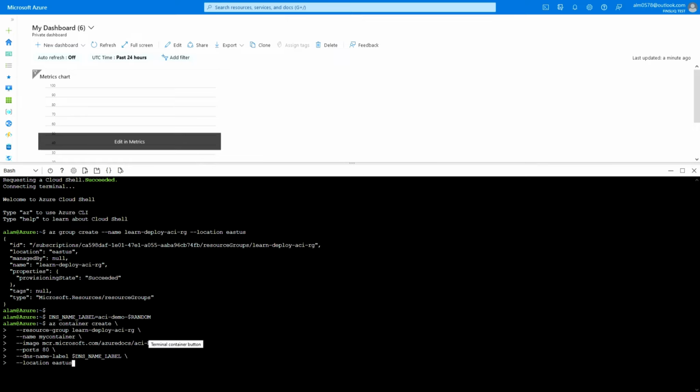And just before we do that, let's have a look at what we're doing. First, we are creating our container. We are then specifying which resource group we want to deploy to. We've given the container a name, my container. This is the image that we want deploying into that container. We've left port 80 open, and this is the DNS name label that we associated earlier. And finally, the location is East US. Let's go ahead and do that.